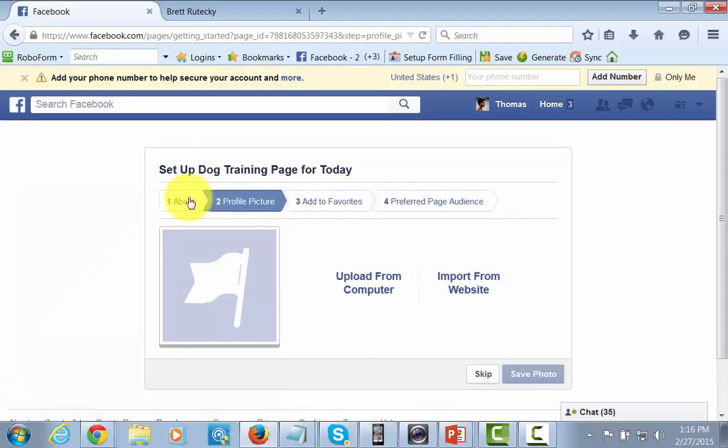So now what Facebook is going to do is they're going to bring us to put a profile picture here. And what we're going to do is find a unique profile picture for our site. Now in this case, it's dog training, and we want to make sure that this is a royalty-free picture. So if you have one that you've taken for your niche, that's the best kind to put there. But let's say that it's one that you don't, then you want to find one that is going to be royalty-free.